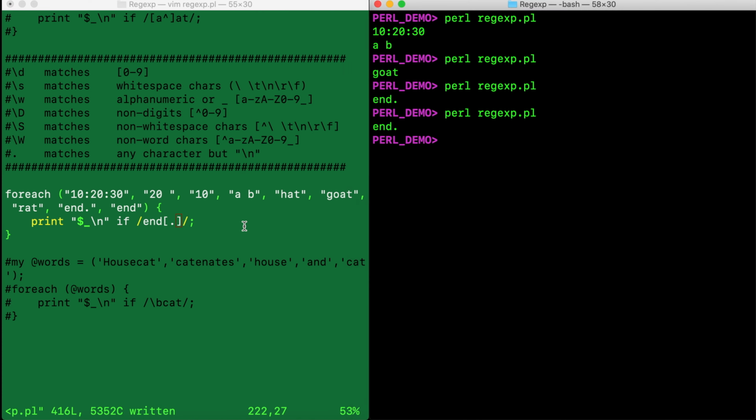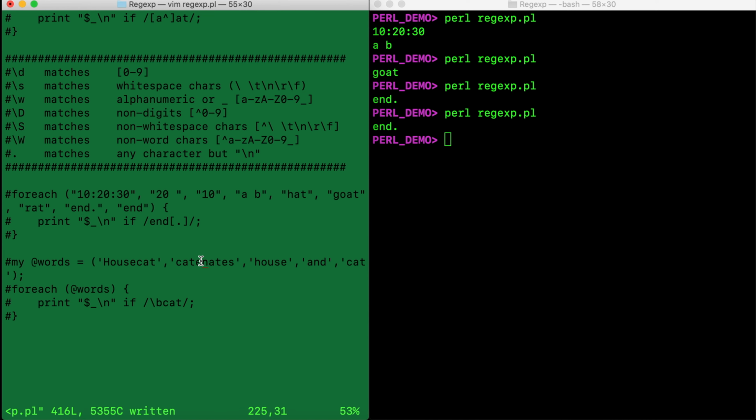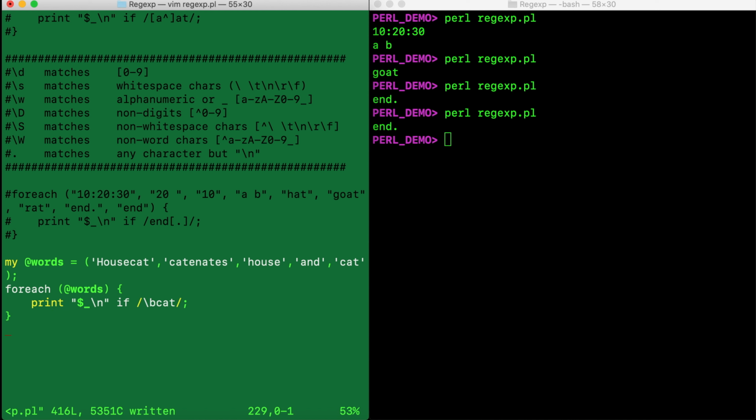Okay, now let's talk about the word anchor. The word anchor \b, lowercase b, matches a boundary between a word character and a non-word character, for example \w and then \W, or vice versa. So here I have this expression. As you notice, we have backslash lowercase b and then followed by this element here. So this will match basically the elements which are starting with this particular string.